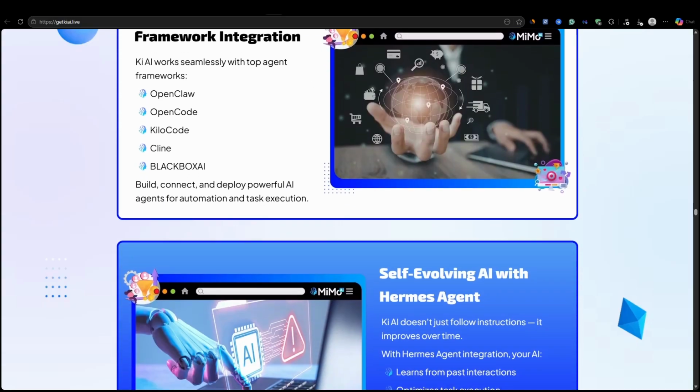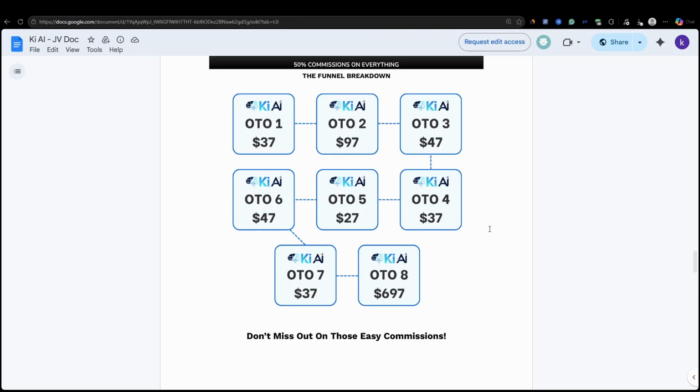Here are the optional upgrades you need to know about right now. OTO1 is the unlimited edition for $37. This completely removes any remaining restrictions. Get this if you plan to run an agency or pump out high-volume daily content.